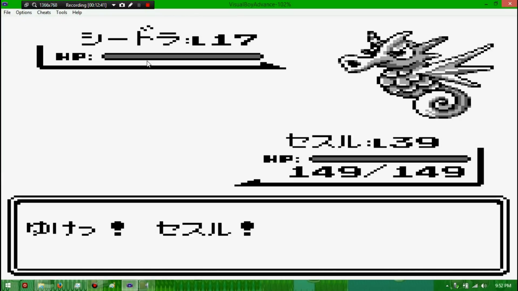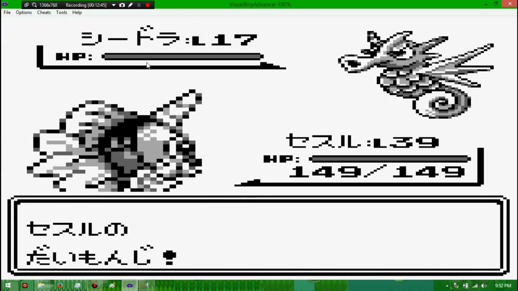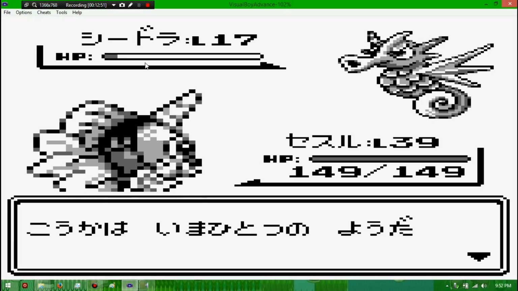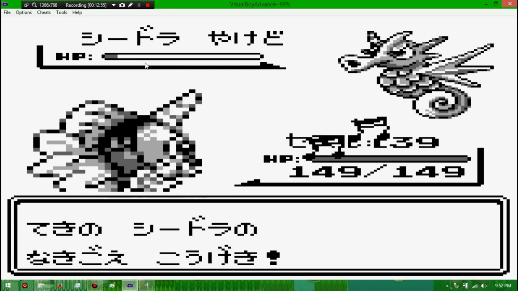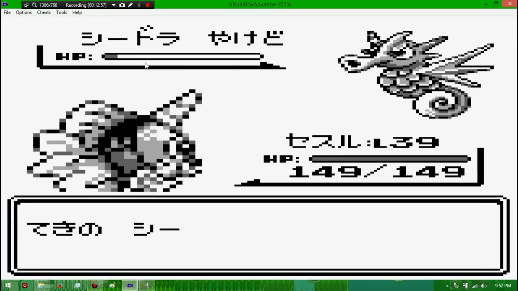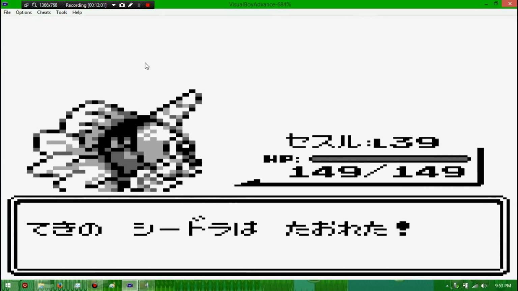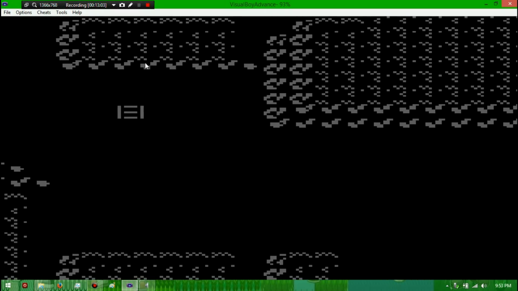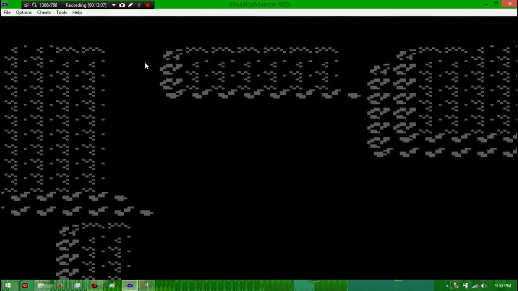Okay, Seadra. Let's see what this is. Flamethrower! Because it has a higher special than it does a physical, that's actually pretty good. At some point, I may actually need to delete Sky Attack in order to fit a better move suited for its special.